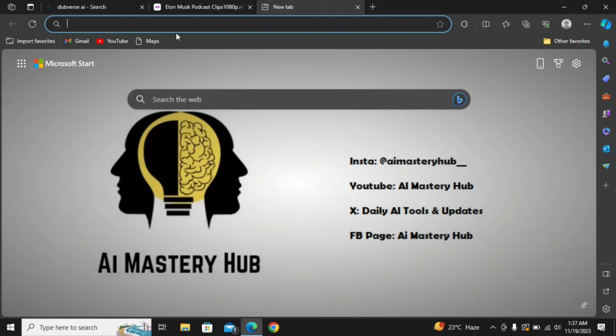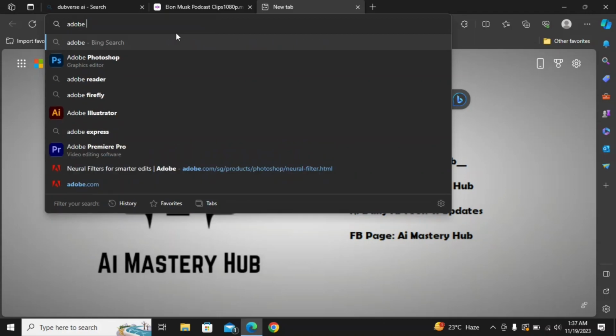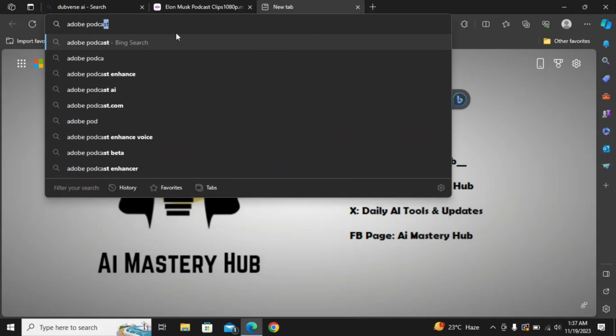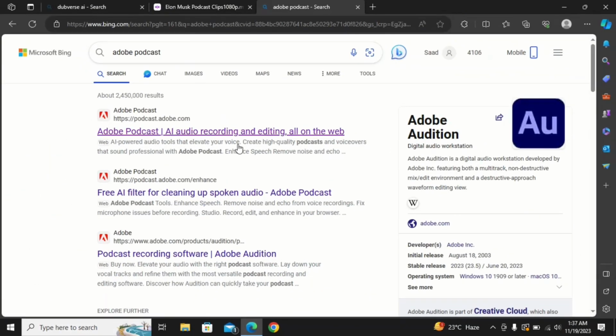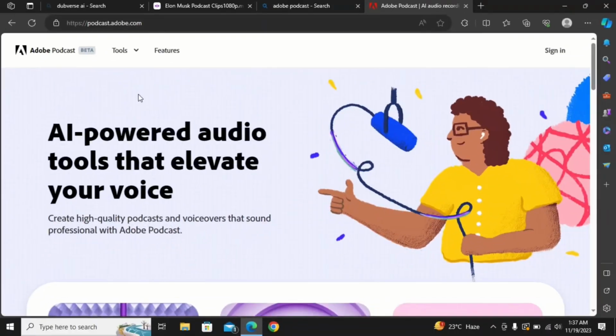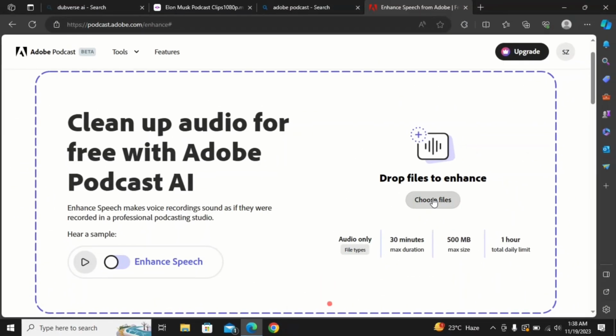And this is a Bengali Elon Musk, and as YouTubers we all know how it feels in voiceovers when there is background noise, and we can remove it by using Adobe Podcast. Just search for Adobe Podcast.